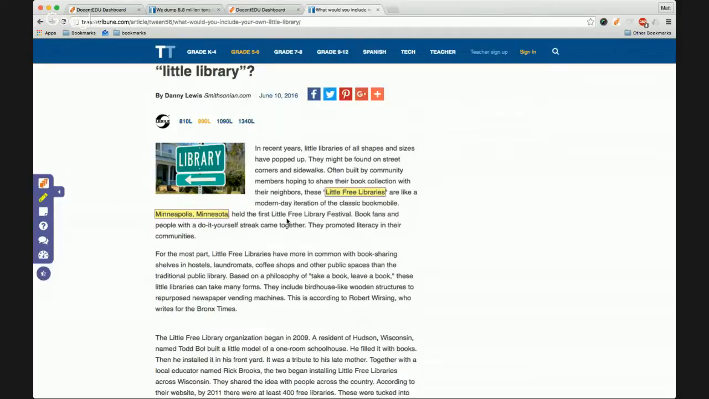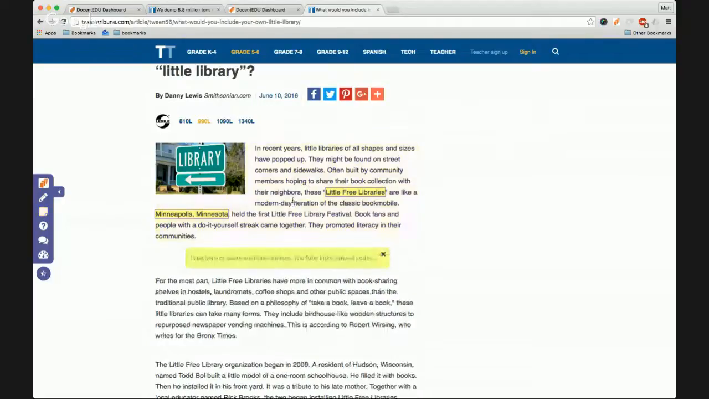So it's pretty great. All right, so that is the annotation tool, and students also have their own annotation tools, so they can do that, and you as the teacher can view those. All right, so now what I'm going to do is go ahead and add in a sticky note. So for this, since Little Free Library Festival, I'm going to go ahead and highlight that.